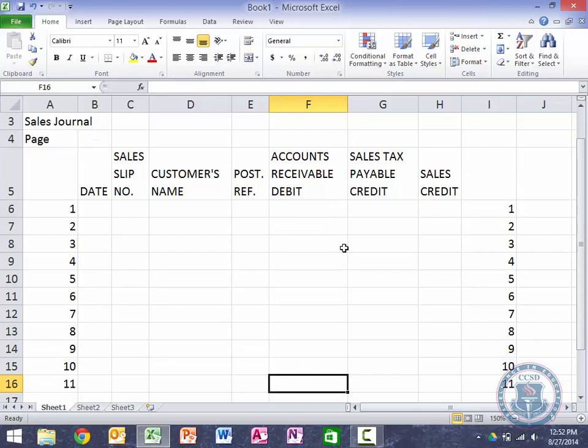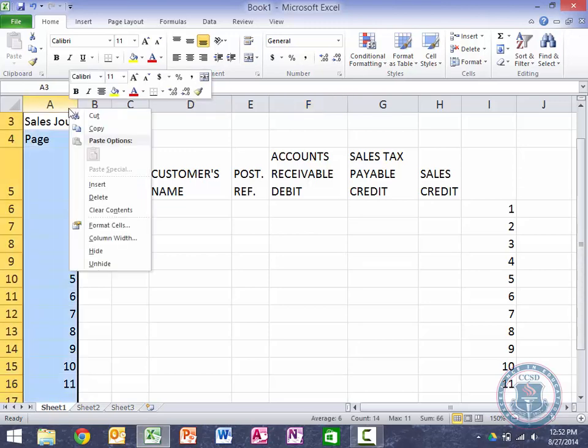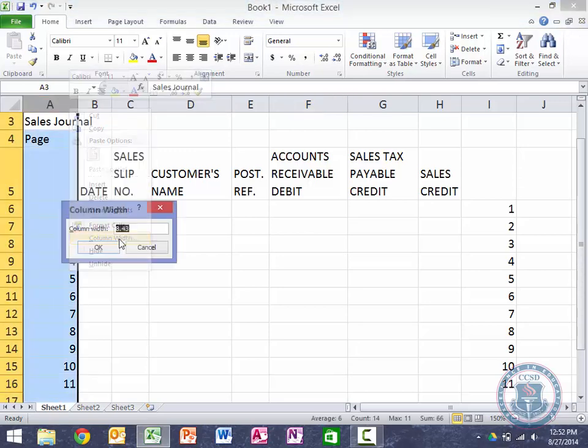Okay, we're going to set this one up. We're going to take a little bit of time doing it because we're going to use this one as the basis of all of our problems. Not our personal problems, our accounting problems. Okay. I'm going to go ahead and shrink A. I'm going to right mouse click it, do a column width. Right now it's at 8, I'm going to put it like 3.